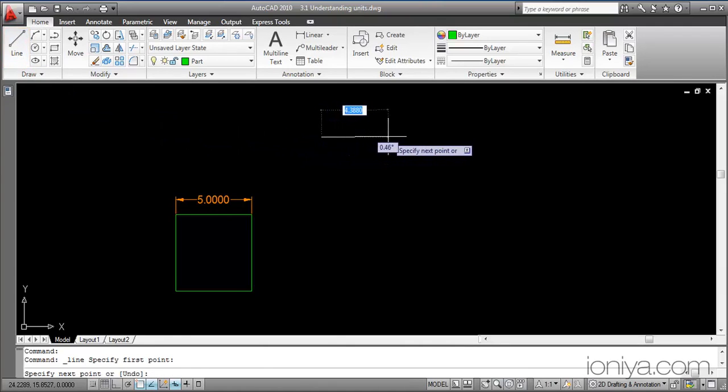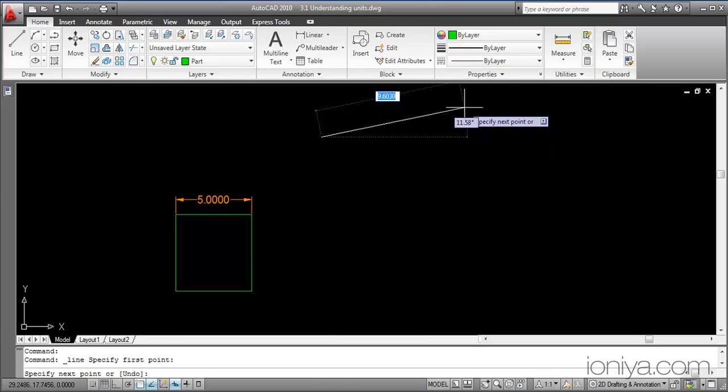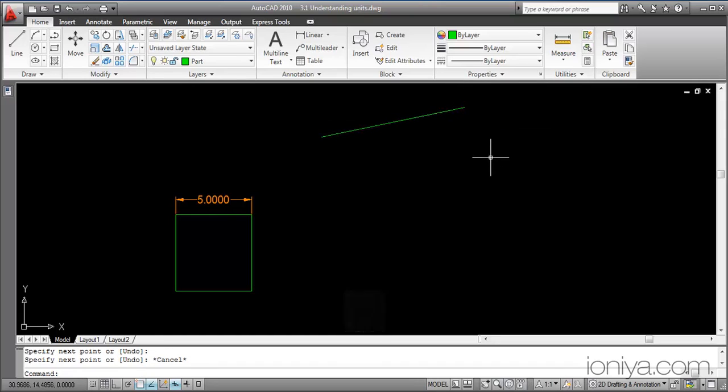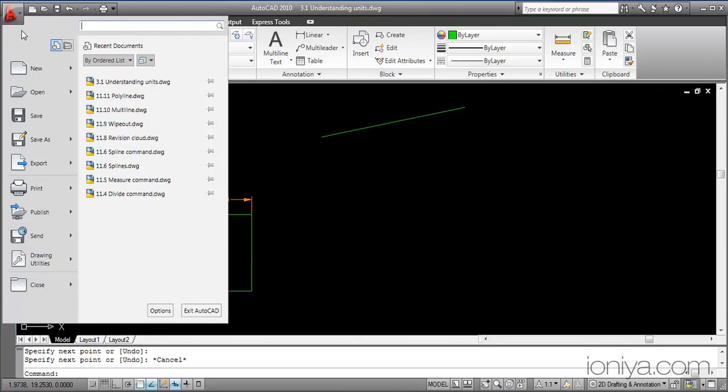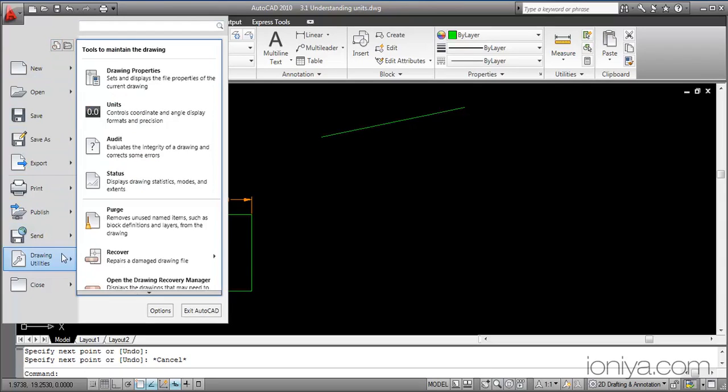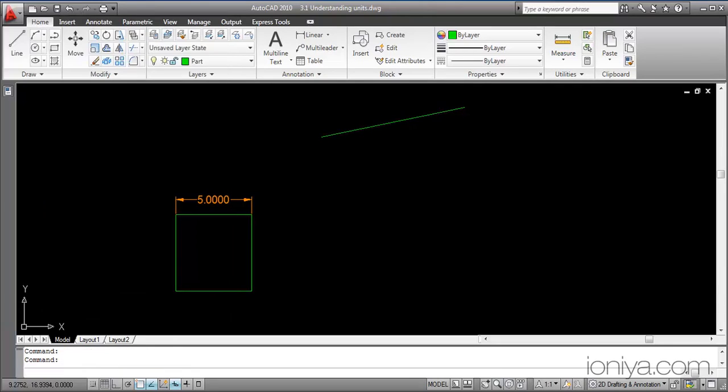Now, you can see that the length of the line is displayed to 4 decimal places and the angle is displayed to the accuracy of 2 decimal places. Click here and press the Escape key to come out of the line command. Let's make some more changes to units. Click on the application button, take your mouse pointer to Drawing Utilities and click on Units.